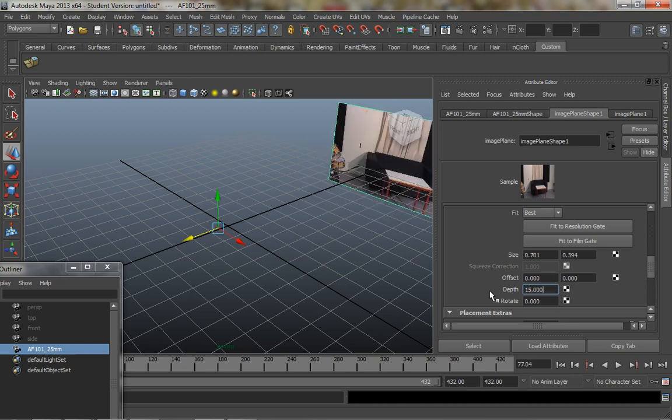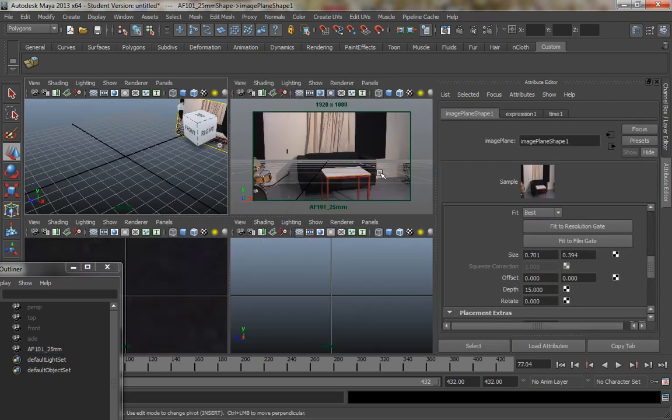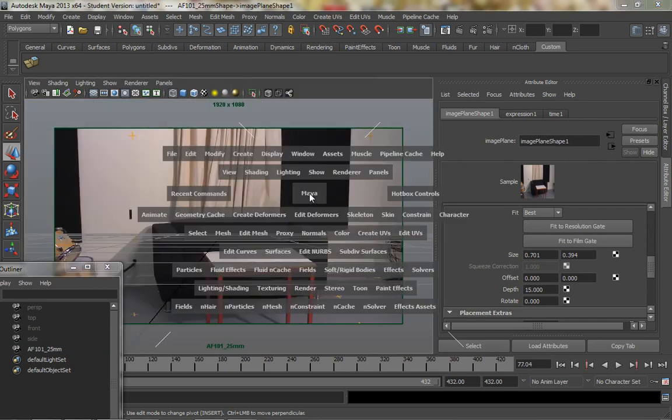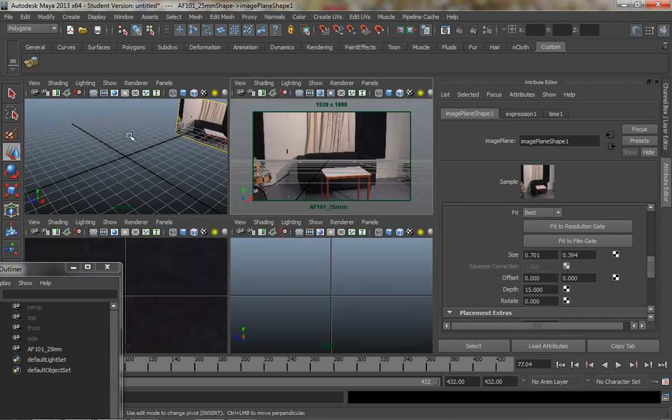Okay, again, this doesn't affect how this image plane appears in the camera. Okay, but it just means that if I put stuff in this area here, it won't actually be behind the image plane. I want it in front of the image plane.